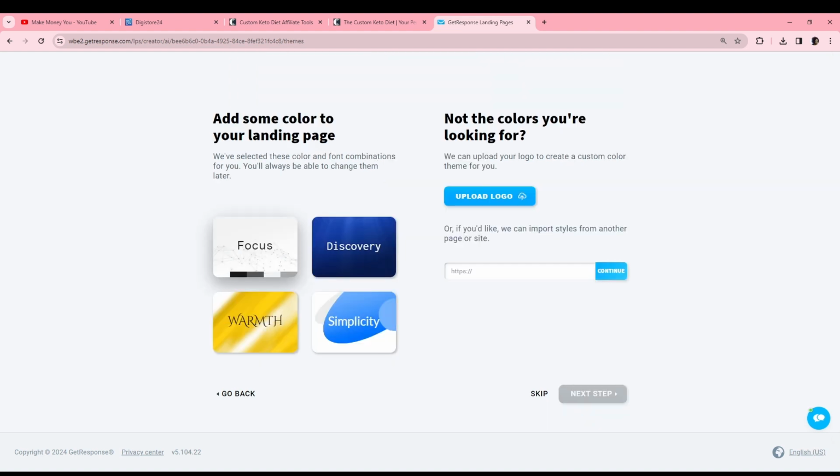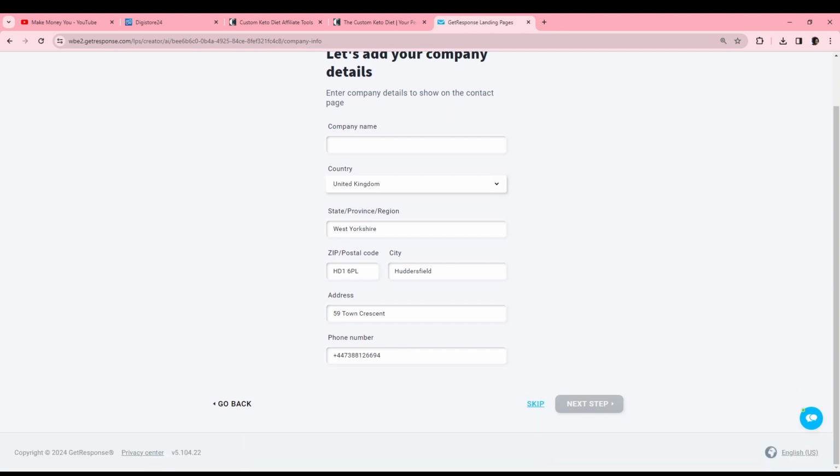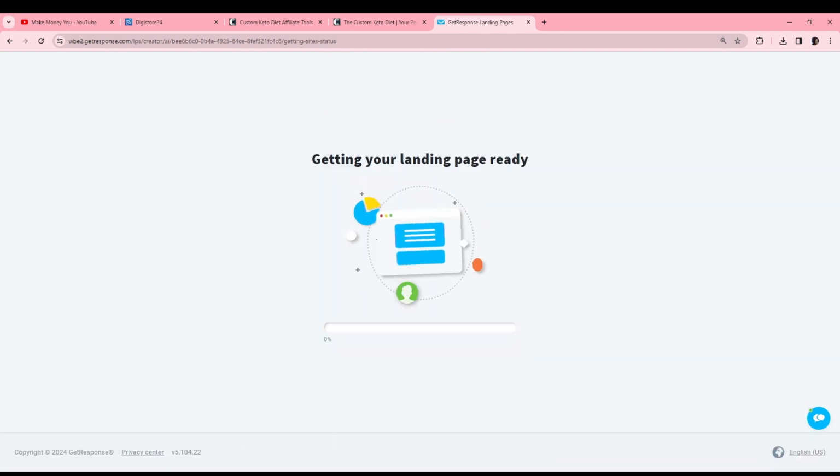Right, here you can choose color. Really, you don't have to. So here usually just skip, right? And here you need to put your details and everything. It's not really important. I skip this one as well. So now let AI create a landing page for us.